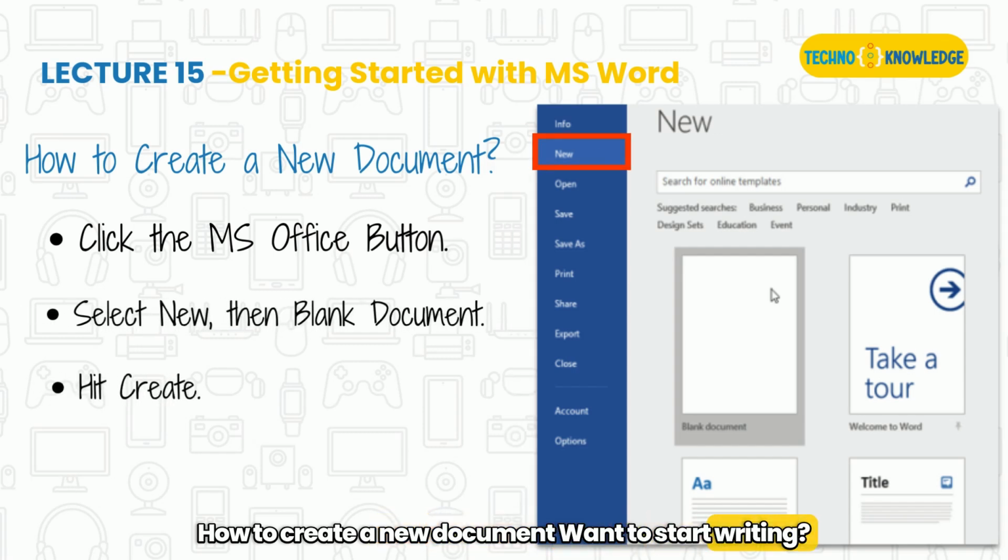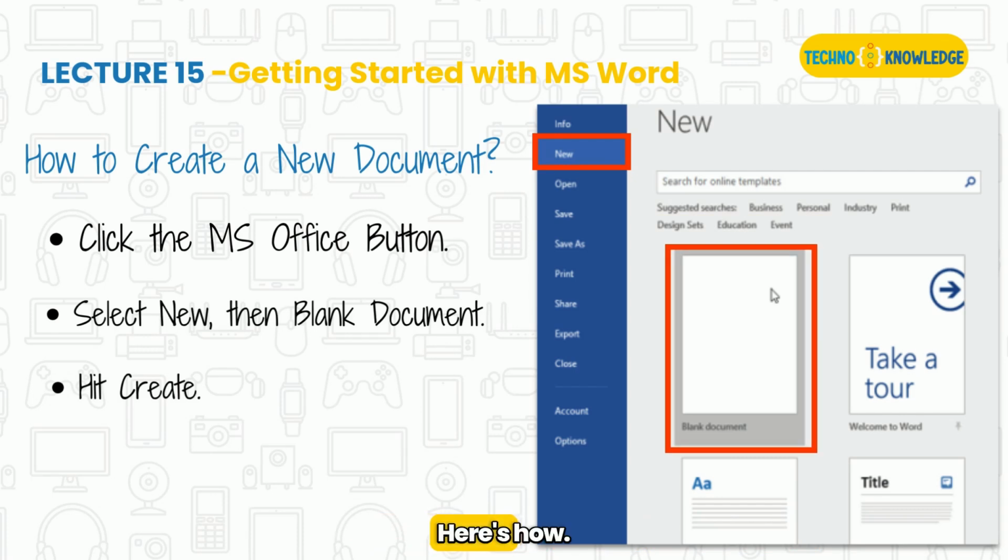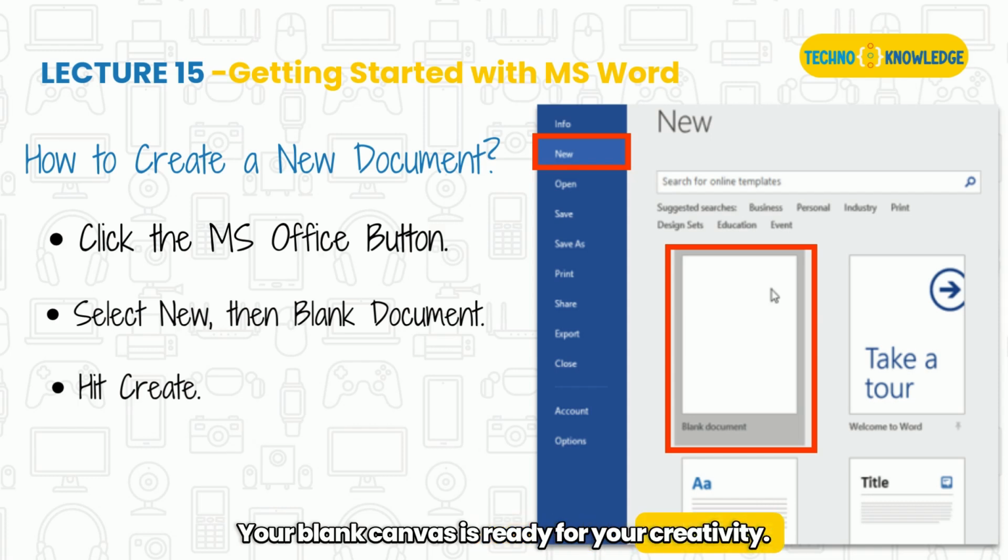How to create a new document? Want to start writing? Here's how. Click the MS Office button. Select New, then Blank Document. Hit Create, and voila! Your blank canvas is ready for your creativity.